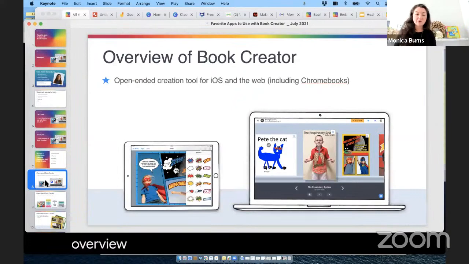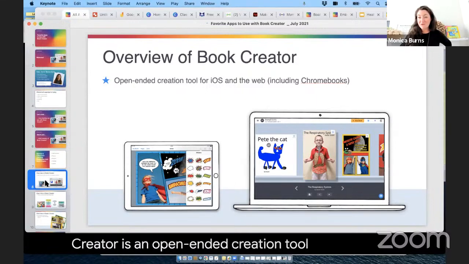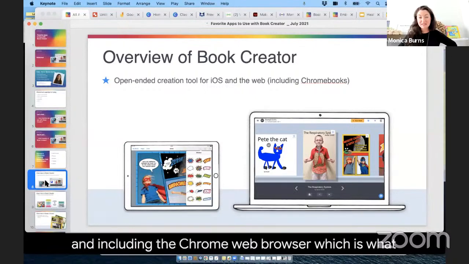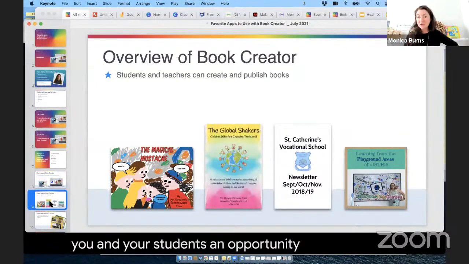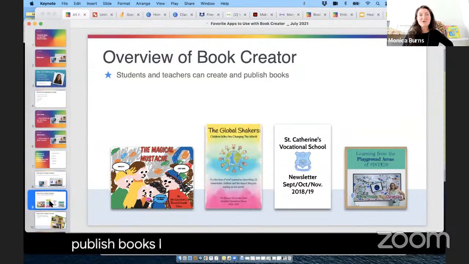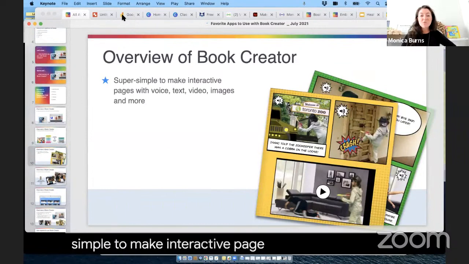So just a quick overview of Book Creator. If you haven't used it before or haven't spent time with it recently, know that Book Creator is an open-ended creation tool for both iOS, meaning iPads, and the web, including the Chrome web browser, which is what we're going to take a look at together today. It gives you and your students an opportunity to create and publish books. I think of Book Creator as a choose your own adventure situation where you can dive in and do all sorts of things within the tool. It is super simple to make interactive pages with different types of voice and videos and text. So many things that you can do there.